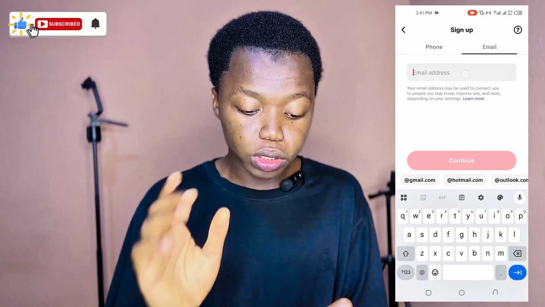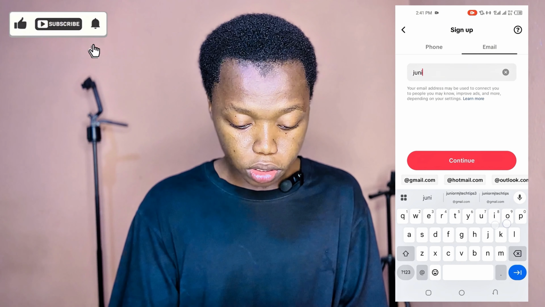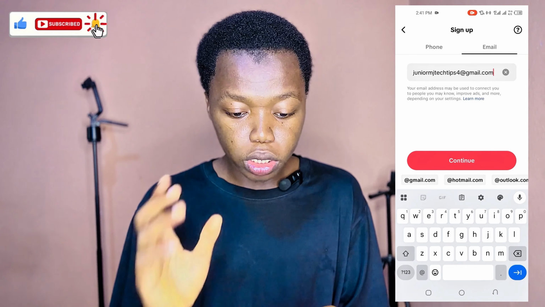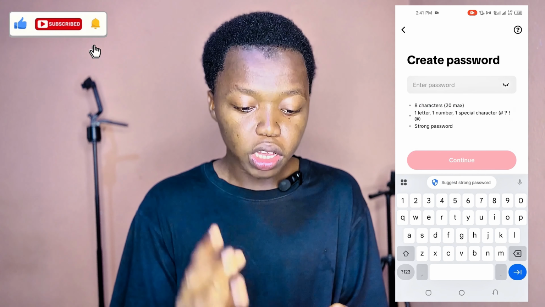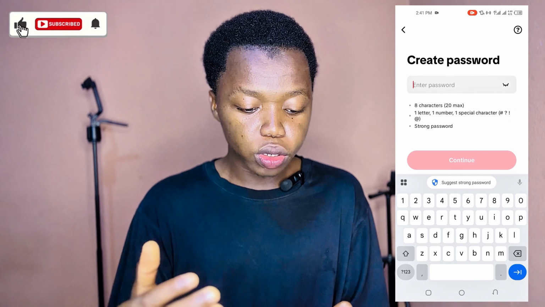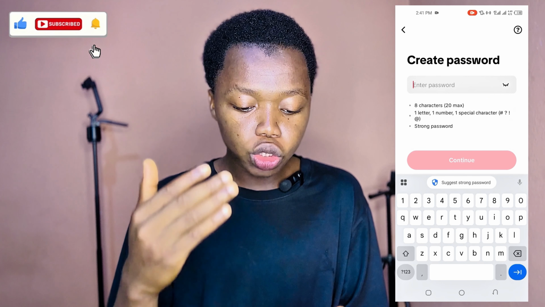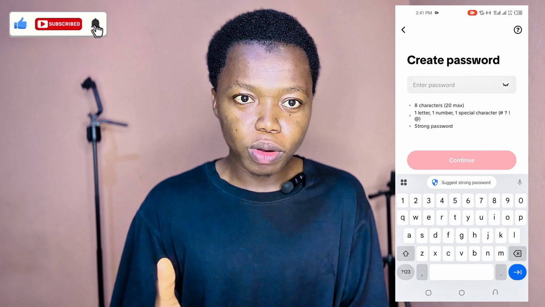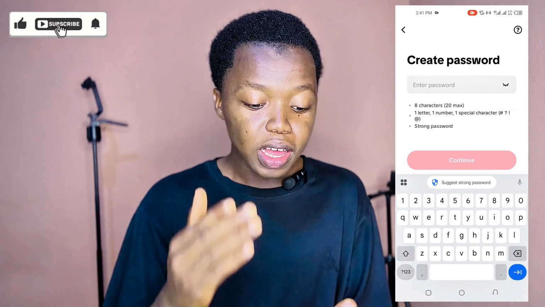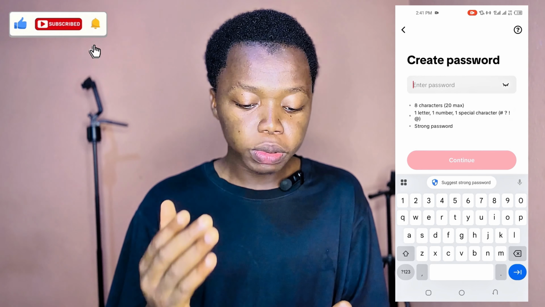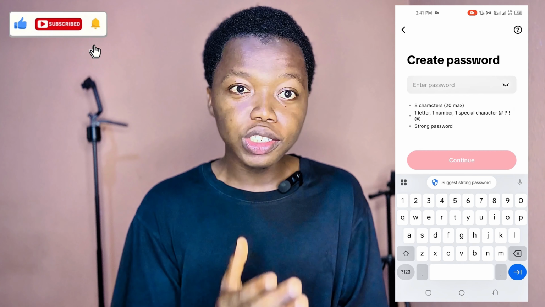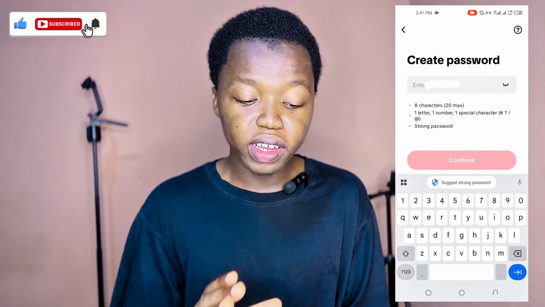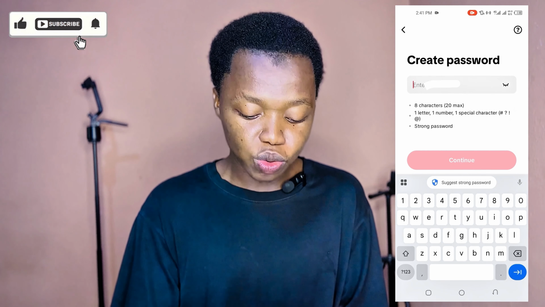Sorry, let me just go to an email. Let's use this one. Just tap on continue. Now, create password. 8 characters, 20 max. That is the maximum for your password. Yes. One letter, one number, one special character. These are the examples. Strong password. They're asking you to create a very strong password. It's very necessary. Now, let's use this password.